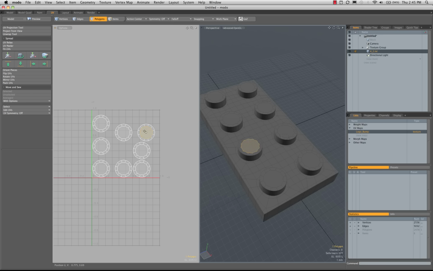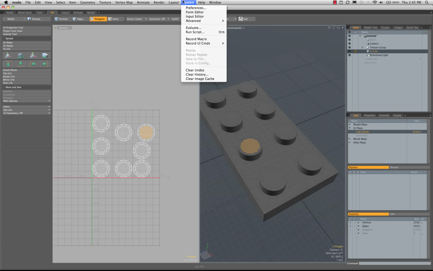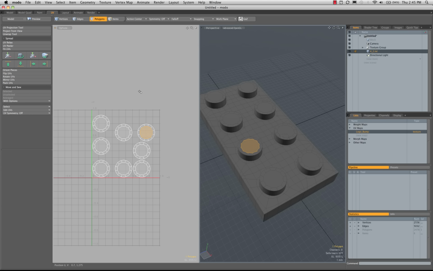And what I'll do is click on just the center of these, and then start recording. So let's go System, Record Macro, and then I'm going to hit Shift Up arrow. This will all be part of the macro. I'll run the Fit UVs tool, make sure keep proportion is on, and click OK. And then I'm going to run Hide.